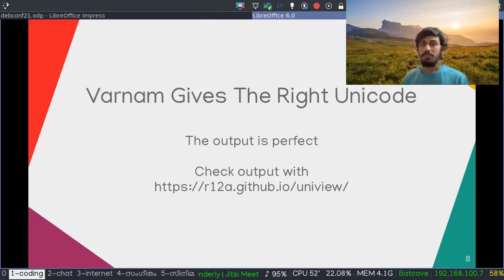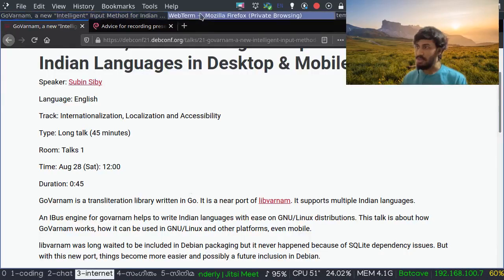The output of Varnam will be the right Unicode, and there wouldn't be any problem with this output, which you can copy paste to any place at all. And you can check that output by going to this website. I think I can show a demo of how that works.